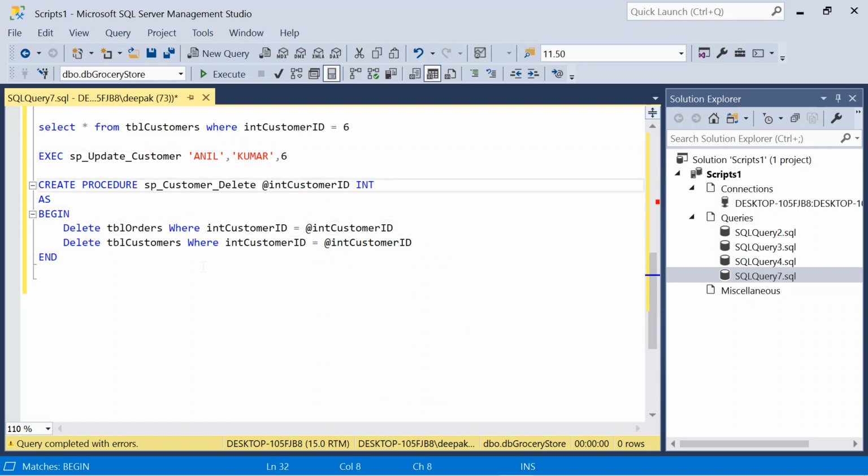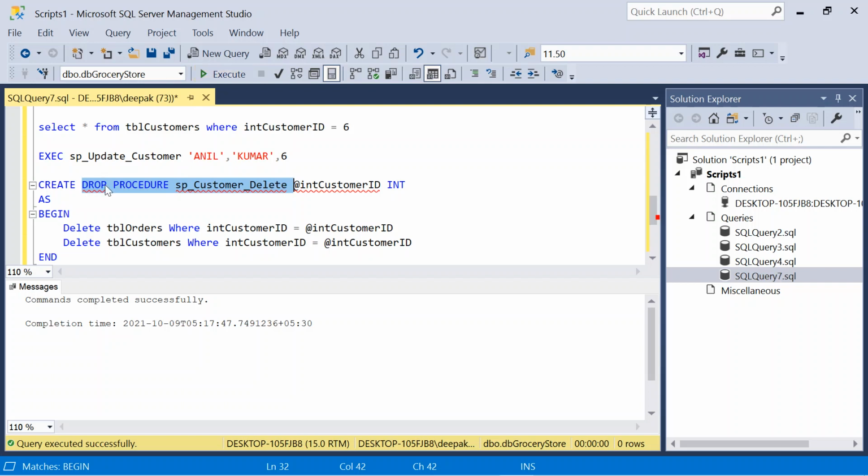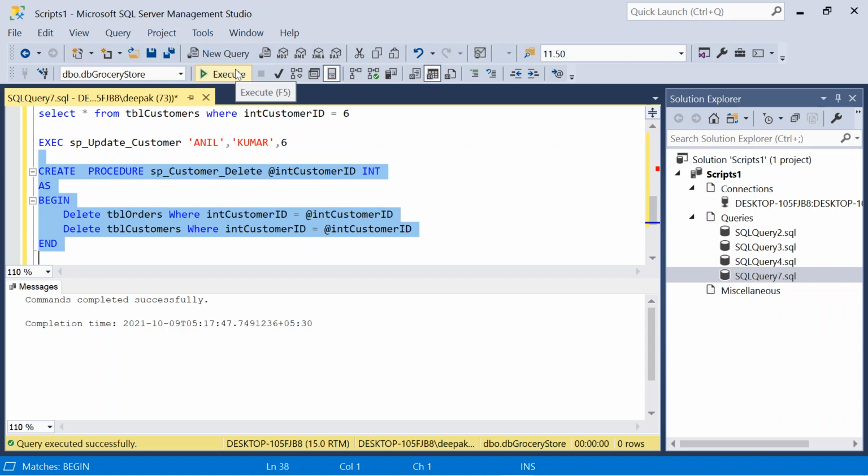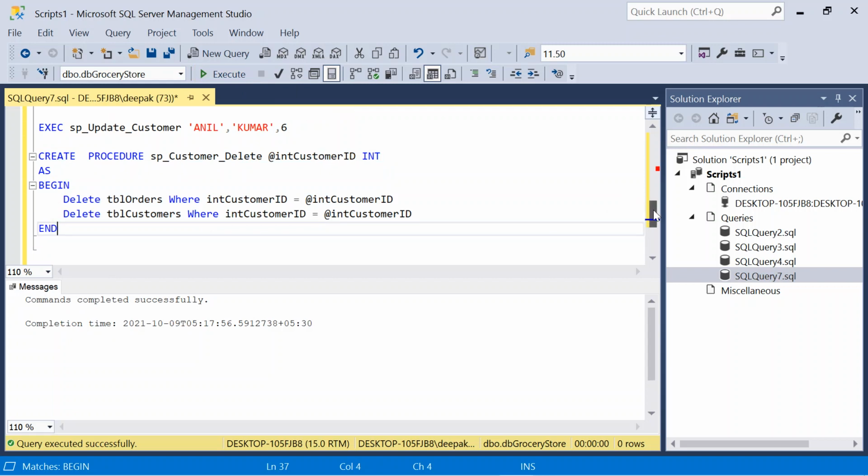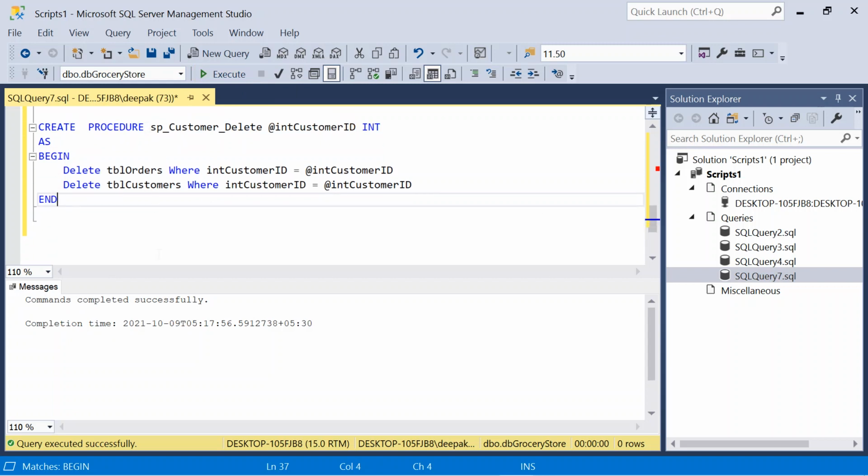So this was basically an example of referential integrity. Since we have records in the TBL orders, we cannot remove a customer who has records in the TBL orders. So first we need to remove the record from the order table, and then we will remove the record from customer. We deleted the record. Now we will call the procedure.